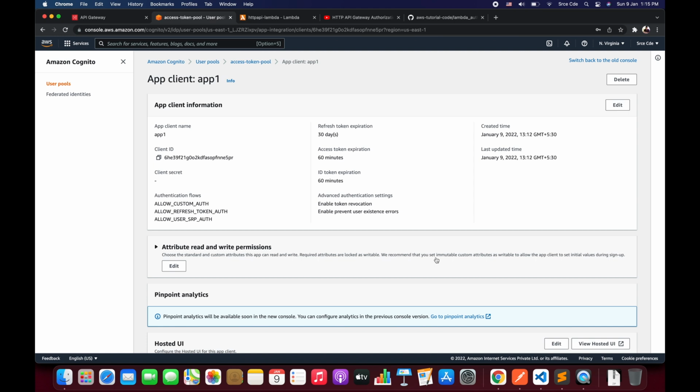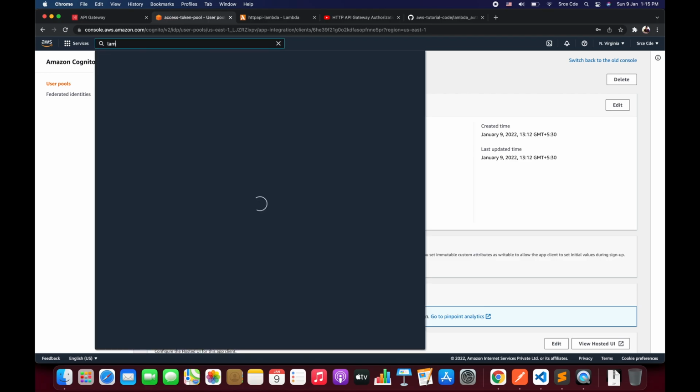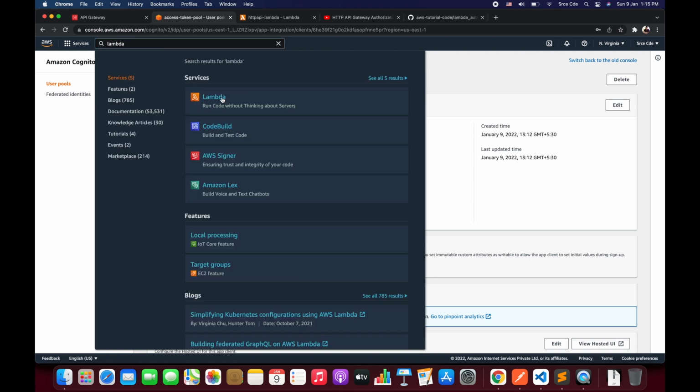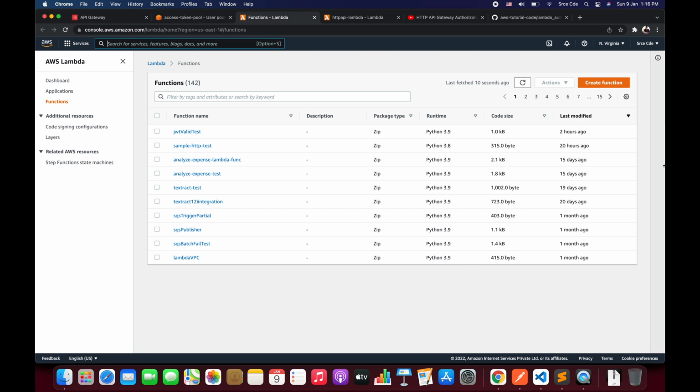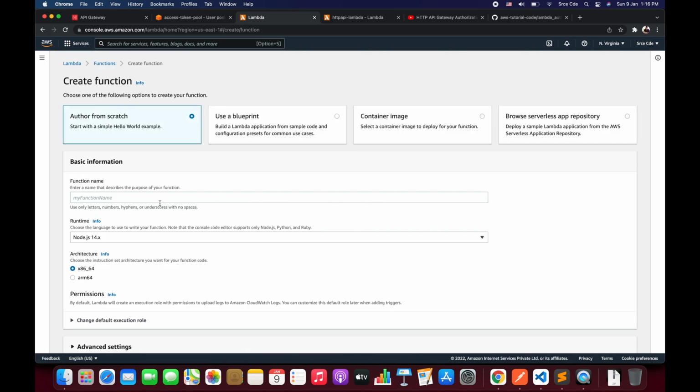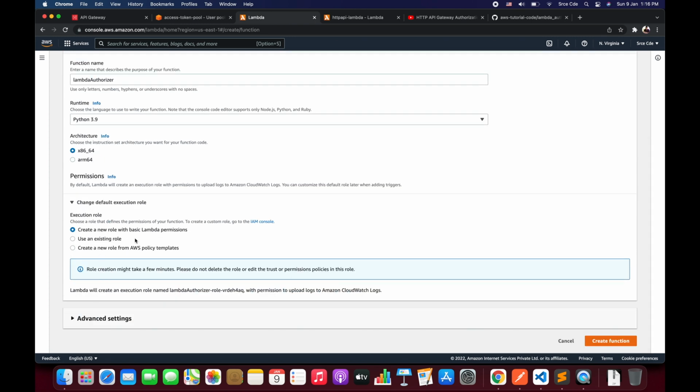and now as the next step we are going to create the Lambda function, which we are going to use as the Lambda authorizer. So search for Lambda and navigate to the Lambda management console. Once you are within the Lambda management console, click on create function from the top right corner and give the name. I would say Lambda authorizer, and then I will select runtime as Python 3.9, and within permission I will say create a new role with basic Lambda permission, and then click on create function.